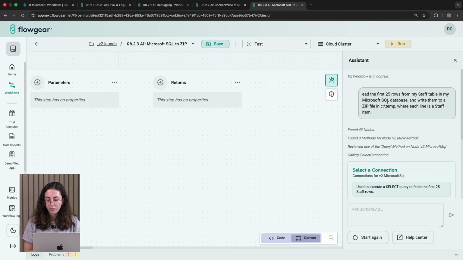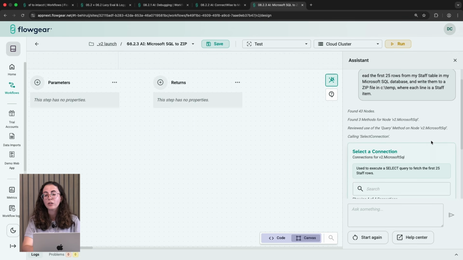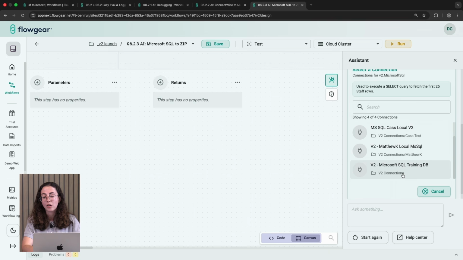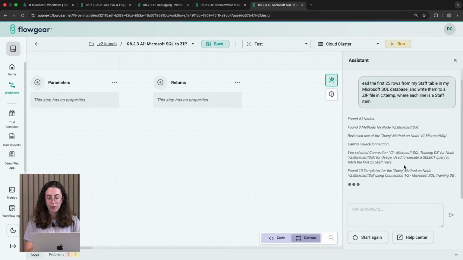So for the second one-shot example, I wanted to create a workflow that fetches my staff items from a Microsoft SQL table and then writes them to a zip file. You can see the same pattern here where it immediately started to work and initiated that node discovery process before also pausing to confirm which SQL connection it should use to fetch the staff rows. So I'm going to choose the SQL connection that I know has the staff table. Perfect. So now it has the connection it needs for this build, and it can continue working for us.